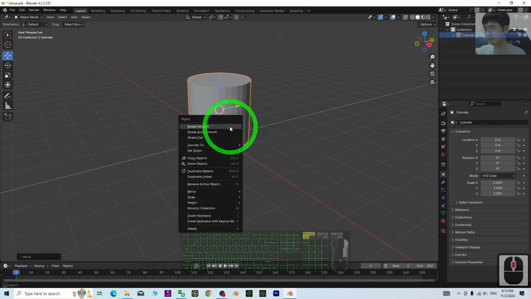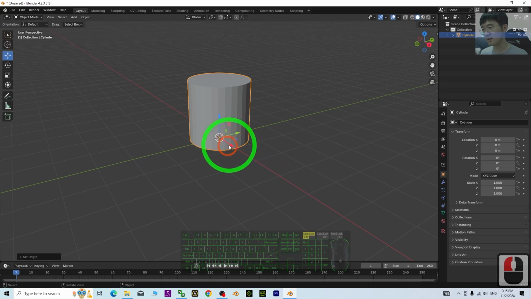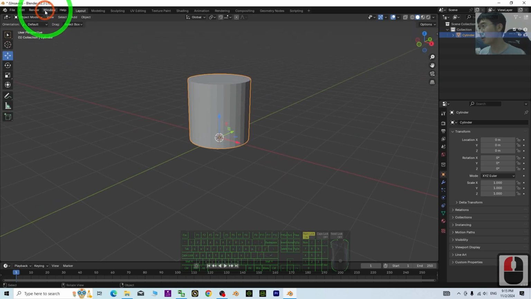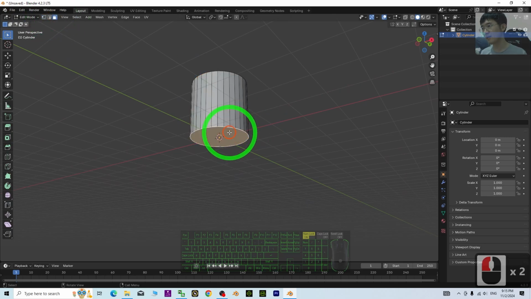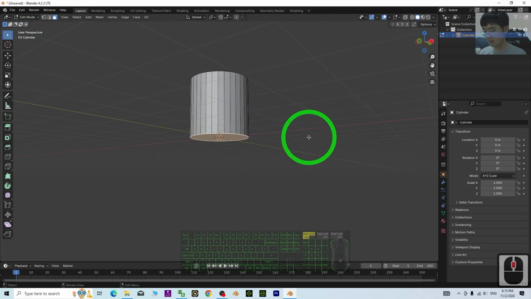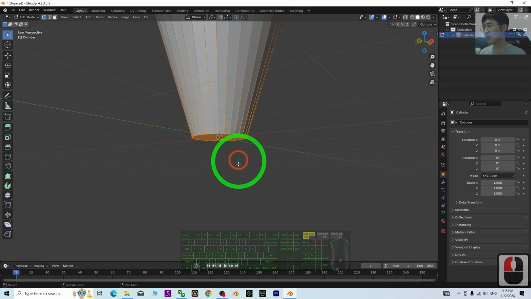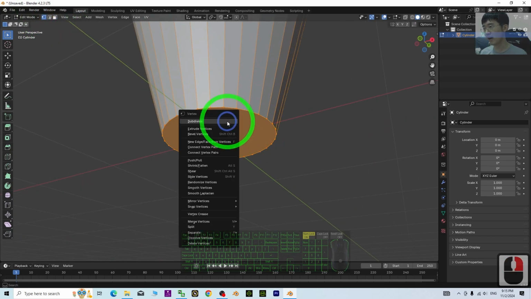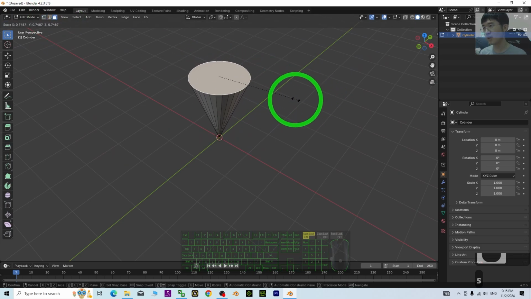Then right click, set the origin to 3D cursor. Next, go to the edit mode and then select here. Just press S to make it small. Select this. Right click, merge vertices at center. Then click here. Just press S.